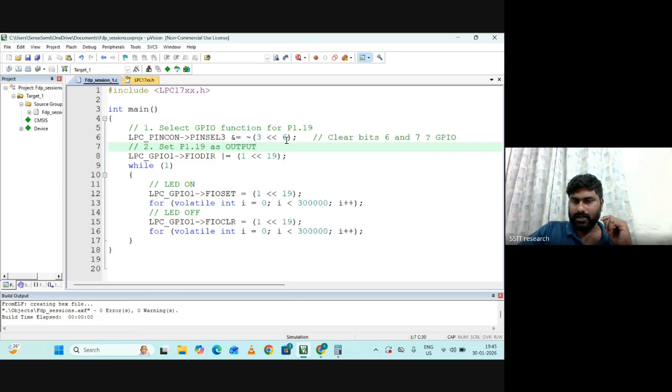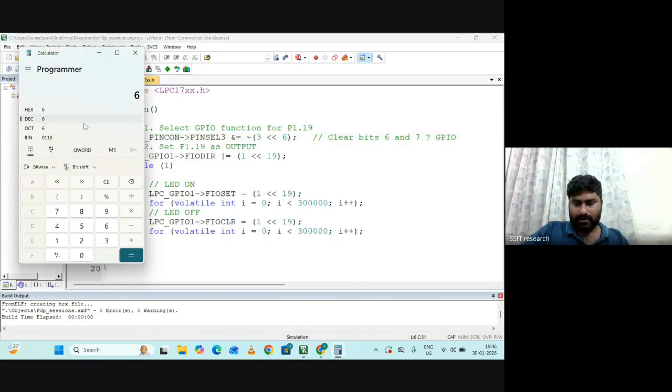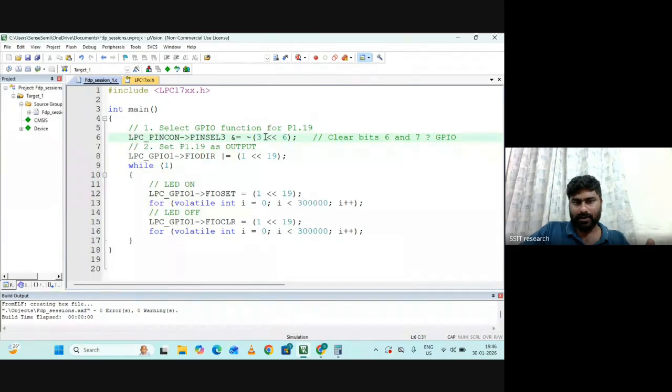On the 6th position, let me explain. Nothing to worry, I will go into detail. These are the basic intro. Tomorrow also I will discuss the same thing. So 6 positions left shifting. By shifting left 6 times, we are keeping 3. 3 stands for 1, 1. We are moving 6 times left side, and we are going to keep 1, 1. You just go through this particular thing.